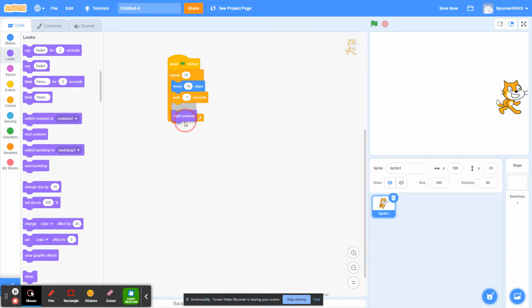Let's move the next costume before the wait. I'm gonna move the cat back. That looks pretty good. I can speed it up by bringing this to 0.05. That will double the speed.